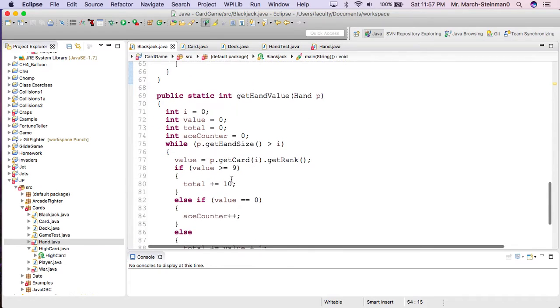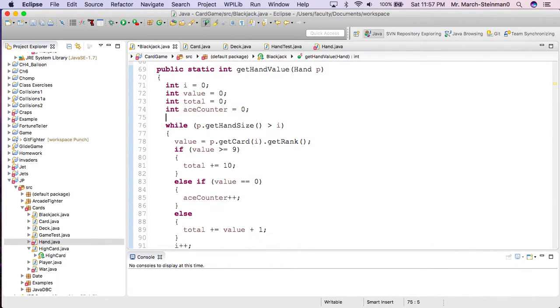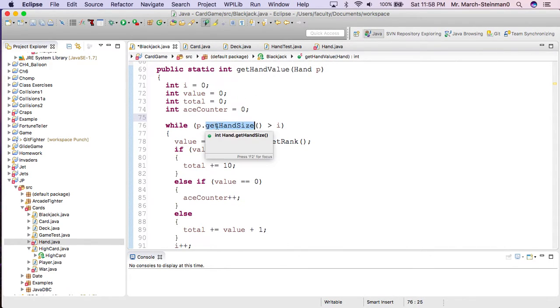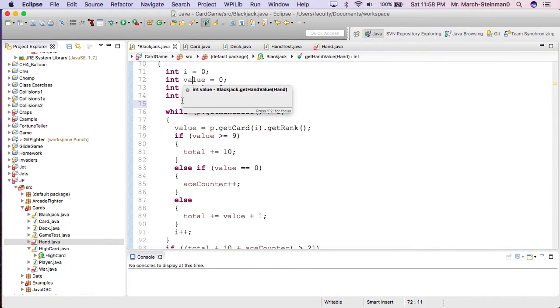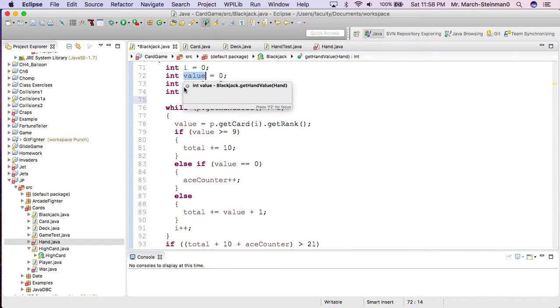Now, let's look at the get hand value. This is where you determine how many points you have in your hand. There are a bunch of unnecessary variables here, but mostly it's for clarity. So while we still have cards in our hand, I'm going to look at some value here. This value is the value of my card. I have a total, which holds the value of the hand itself and progressively gets bigger, and an ace counter.